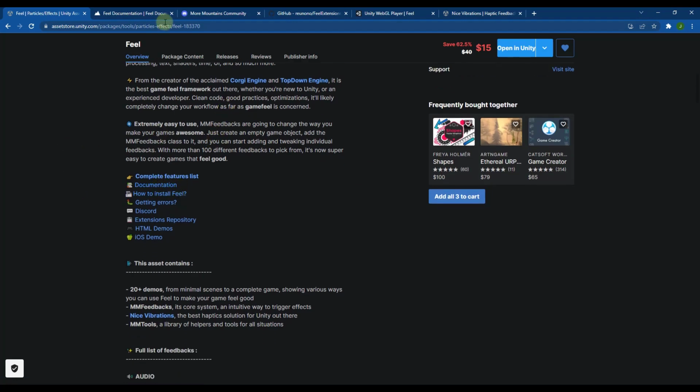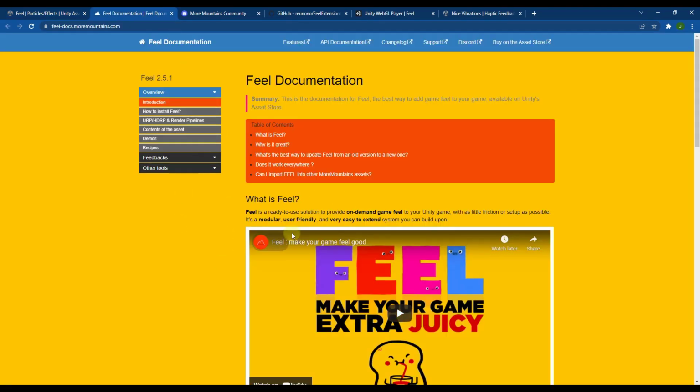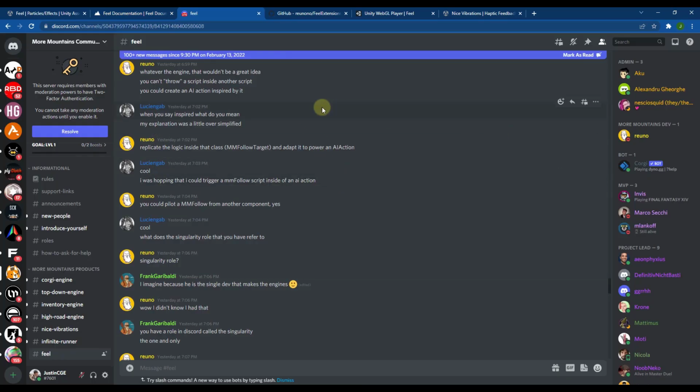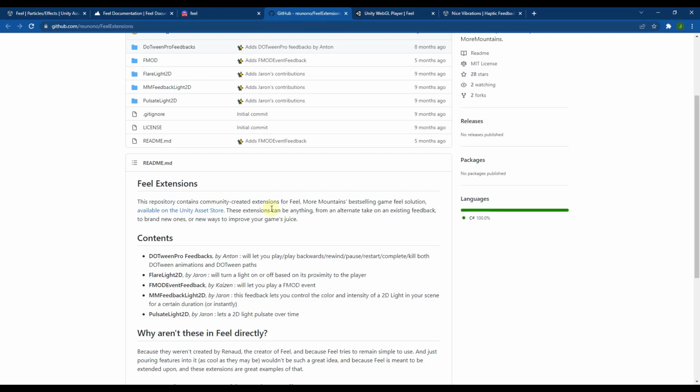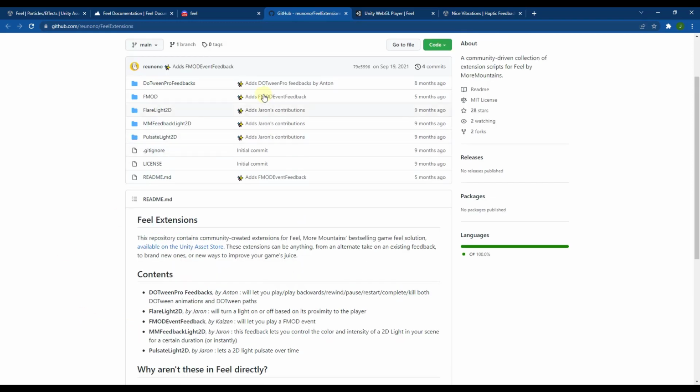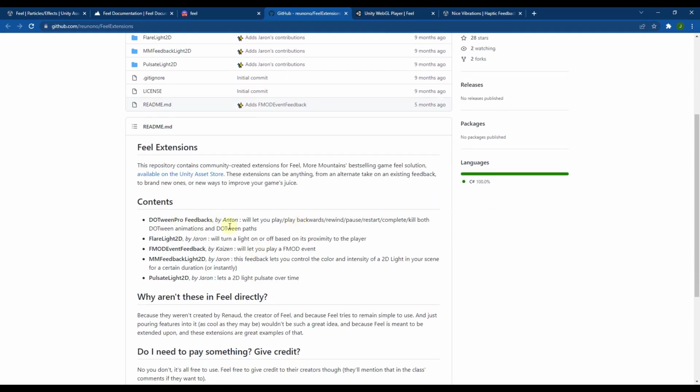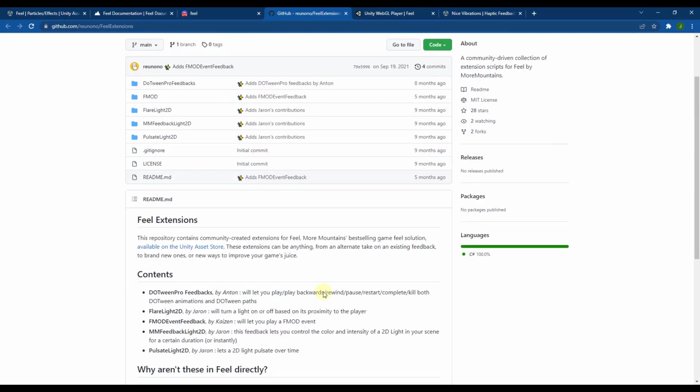So they do have complete documentation in here for how to use it, as well as a Discord where you can go to ask questions and get help if you get stuck on anything. There's also a link to their GitHub, which has some additional extensions for Feel that can make it do more things. So for example, things like letting things play forward and backwards, turning lights on and off, other things like that. So there are community extensions to this as well.